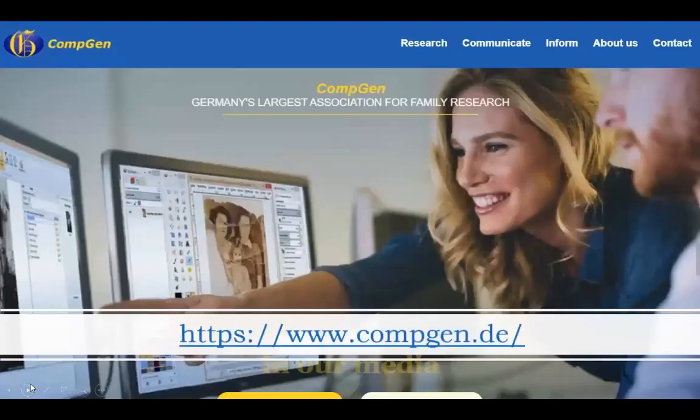So, given that you need to figure out just where your ancestor came from before you can dig through records, where can you turn? One website is compgen.de, also known as genealogy.net, which is Germany's largest association for family research. While the site is in German, if you use either Microsoft Edge or Google Chrome and possibly other browsers, the browser will translate the site for you.